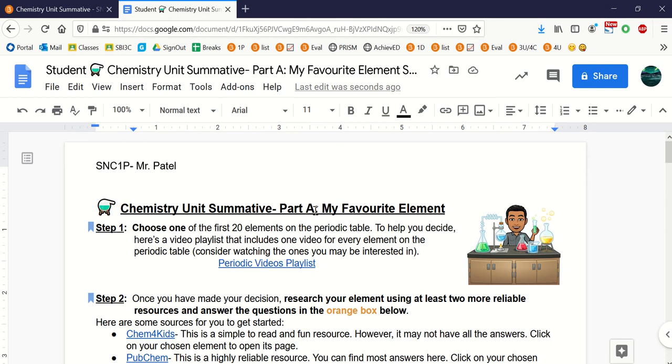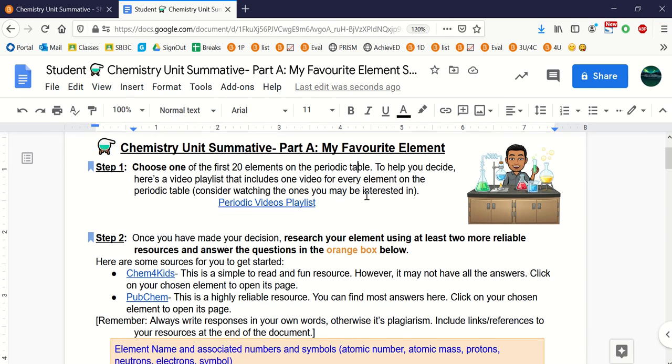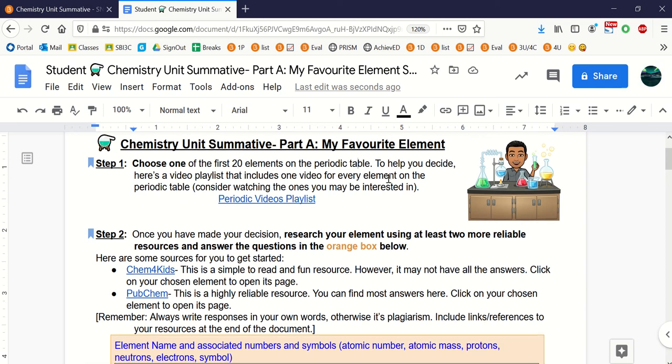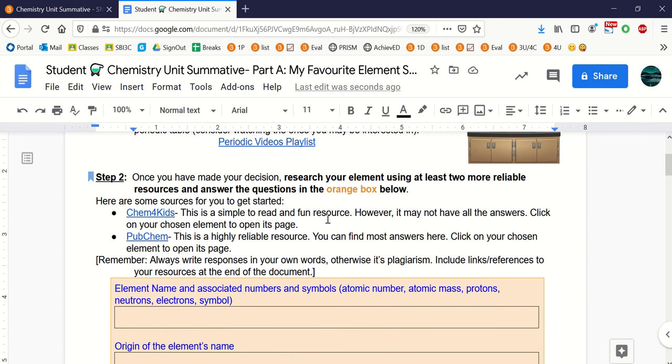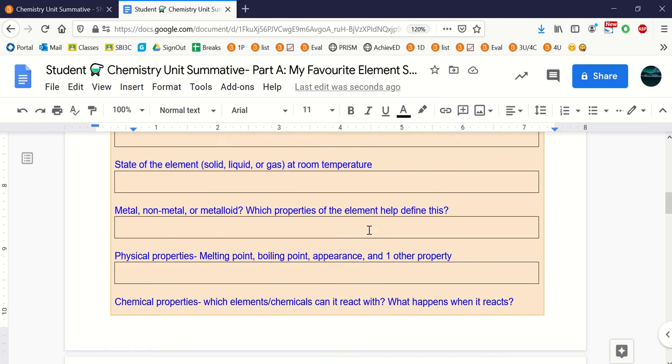This assignment specifically includes researching about your favorite element. As you know, we have looked at 20 elements on the periodic table in detail. So your task is to choose one of those elements that interests you. If you need help with choosing, then I have a video playlist of all the elements. You can go ahead and watch some of those that might interest you. If you already have an element of your choice, you can move on to step 2. You're researching your element and answering all of these questions in these orange boxes.